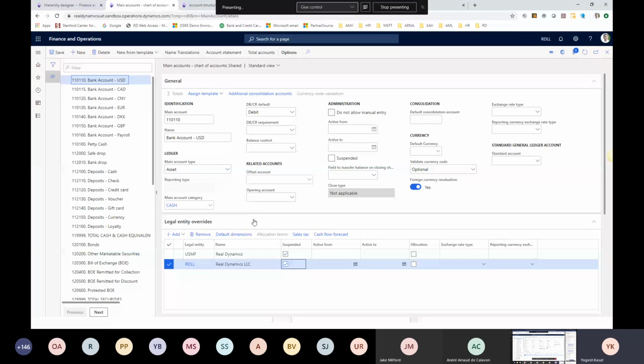Unfortunately, you don't really have a way to say suspend it in one legal entity and unsuspend only for a specific legal entity as override. At least this was the thing last I checked. Microsoft is adding features so fast, so if it changed in the latest release they just had yesterday or the day before, then I may be behind. Okay.